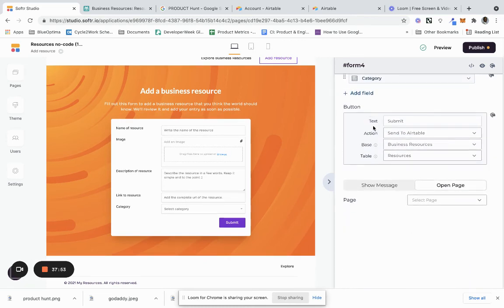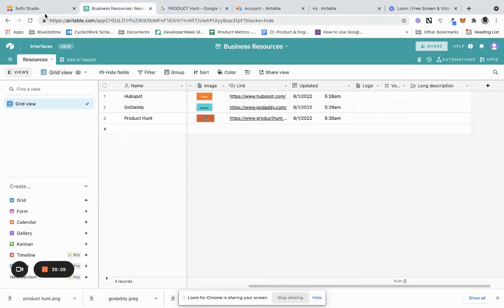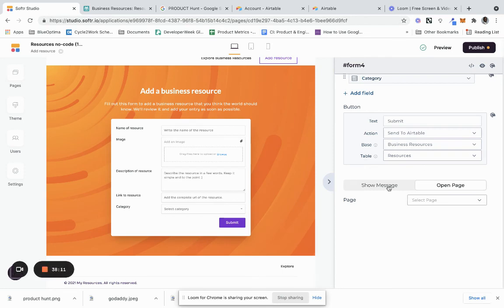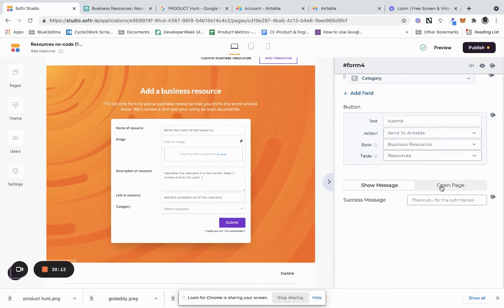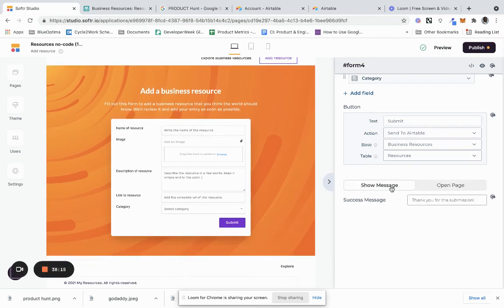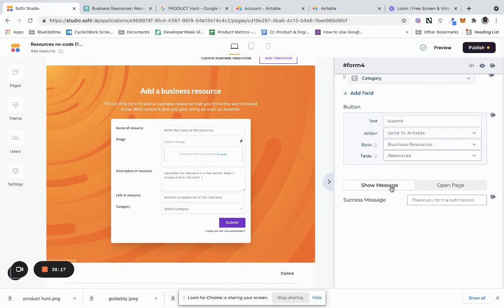Now I have to create the action. We have a button that submits, and on the submit, it sends it to Airtable, to this particular base, and the table sends it to resources. So this is just this table for us. You can either show a message or open a page. I'm actually going to show a message, and we can see what that looks like.